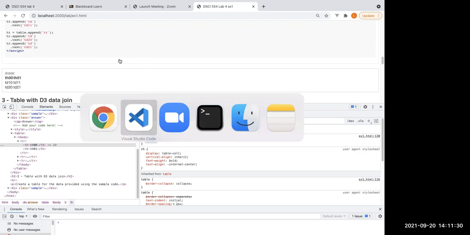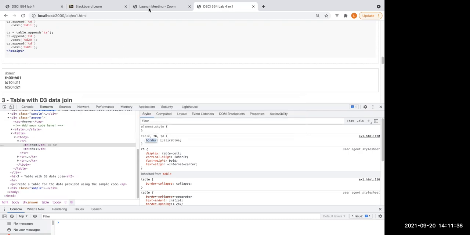All right. So let's go back to the page. We don't need the Zoom meeting. Nope. Oh, the page is there. Sorry.